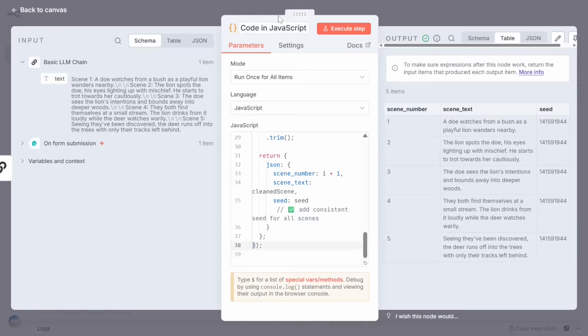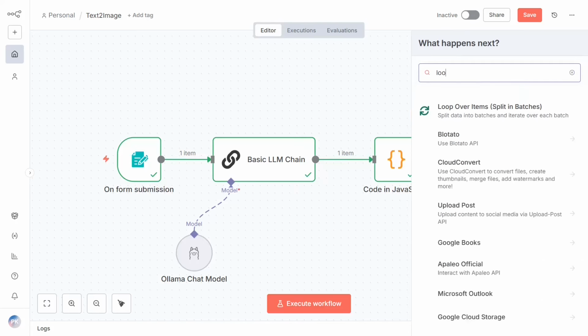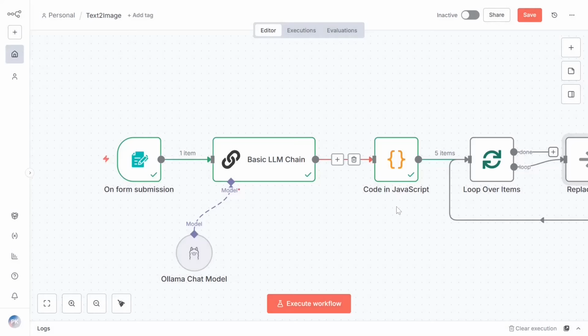Okay, so till now we are done. I'll go back. Right now we have five items that we can send to our Stable Diffusion node, but the problem is we can't send all those five scenes at the same time. For that, what will we need? We'll need a Loop Over Items node. Okay, I'll add Loop Over Items. It'll split the request in batches. So I'll go with batch size 1, and we are fine with the loop over node.